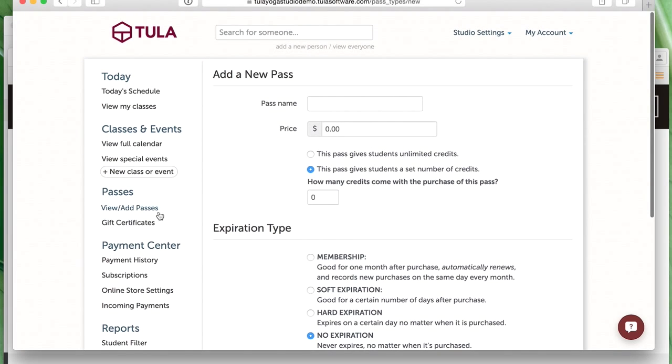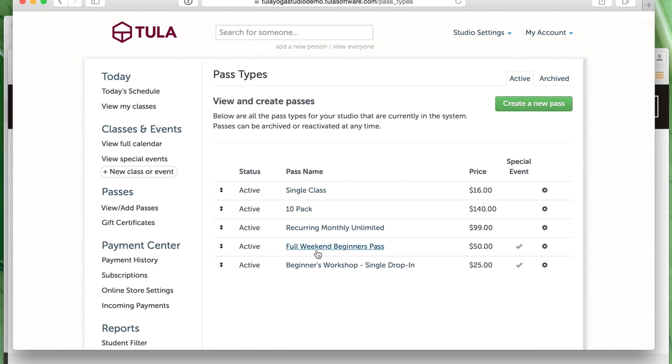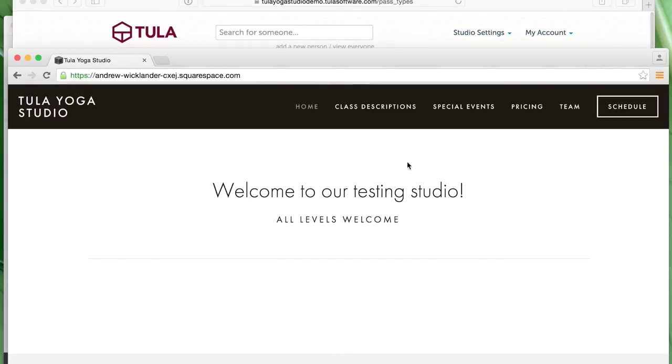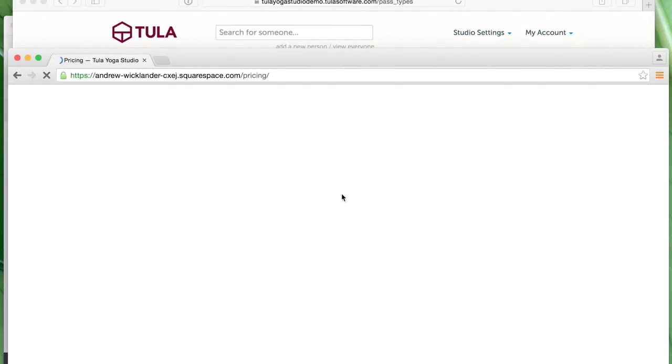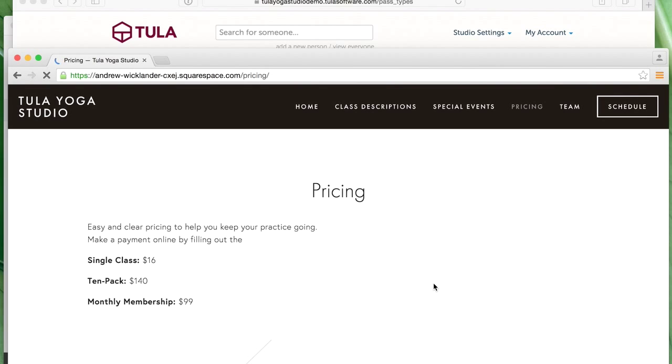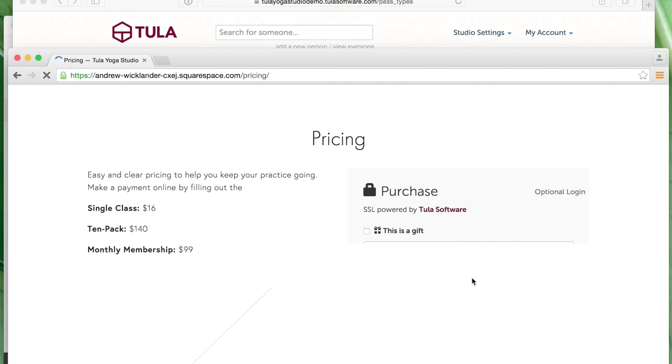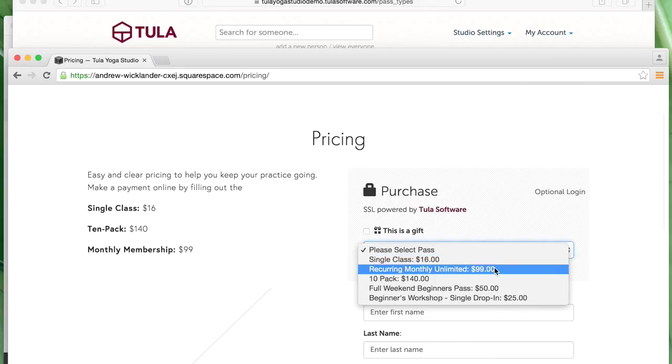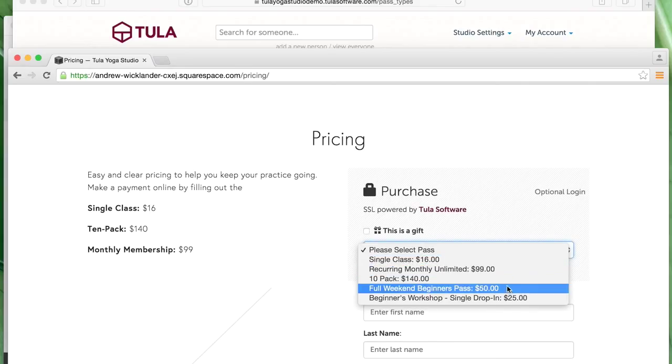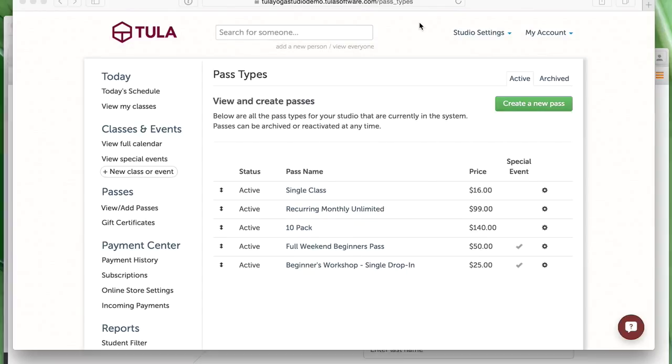But one of the things that we did is, it can be important, like the way that passes show up in your dropdown, you want to organize those sometimes. And so right now, if we want to move it so that the recurring monthly membership is the option right under the single class, all we do is drag and drop that. And then from here moving forward over on our website, these passes will show up in the order that we put them in Tula. So you have a lot of control over little things like that.